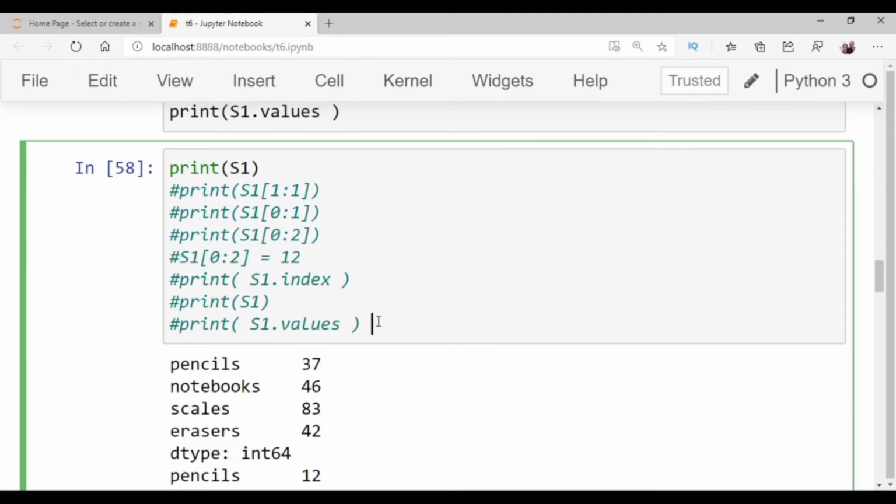Now execute. At this time, Python reads only this statement and the rest of the statements are read as comments. Okay, so now execute. This statement is showing the contents of the Series object S1. And now I am removing this hash sign and putting the hash here.